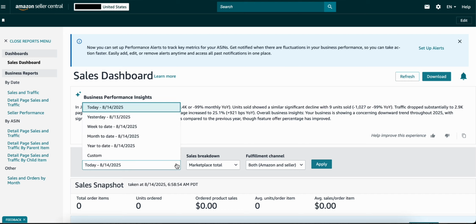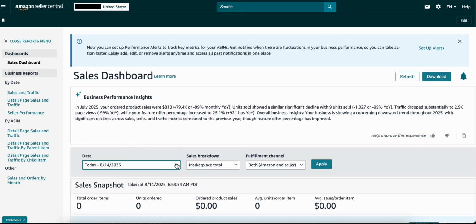At the top of the page, you can set the date range you want to analyze, whether it's today, this month, last month, or a custom range. And then you can filter your report further by sales breakdown, marketplace total, business buyers or non-business buyers, or fulfillment channel: Amazon (FBA), seller (FBM), or both Amazon and seller.